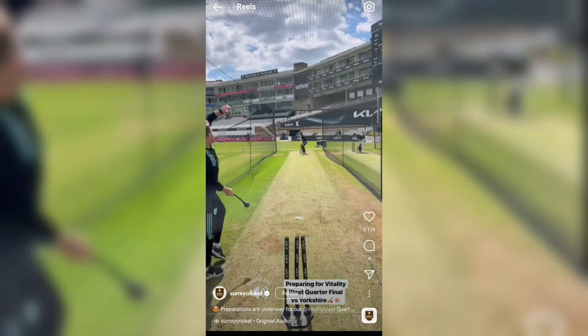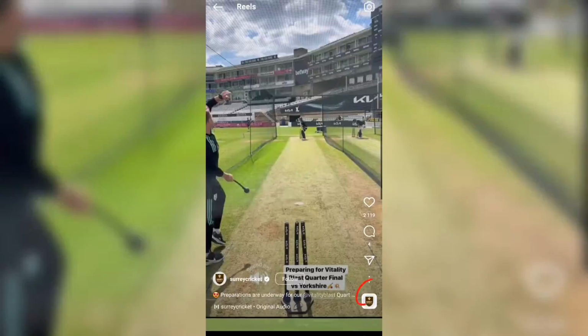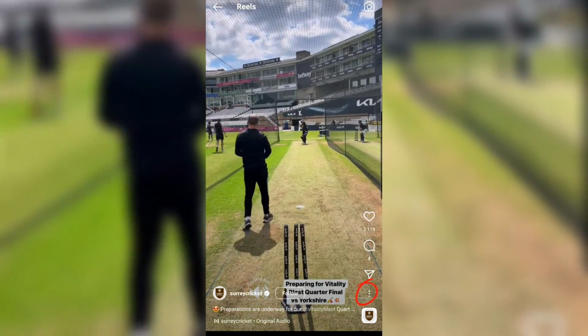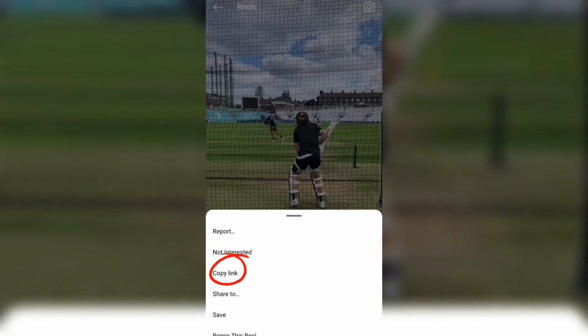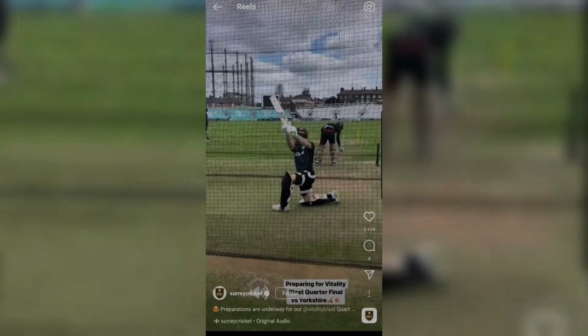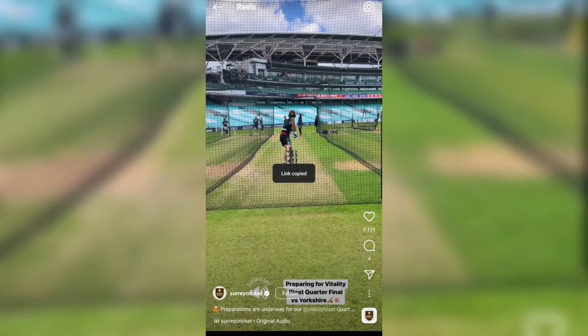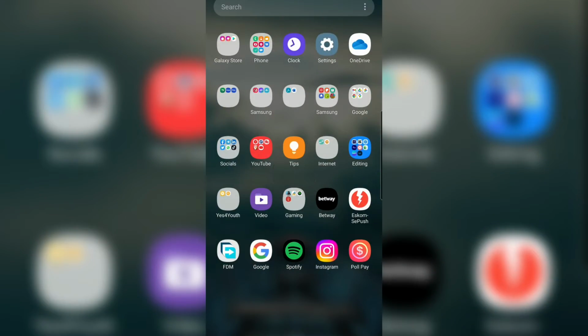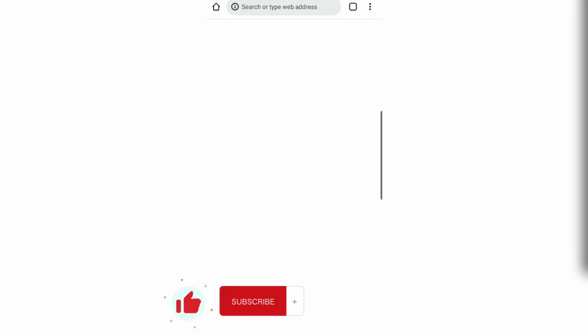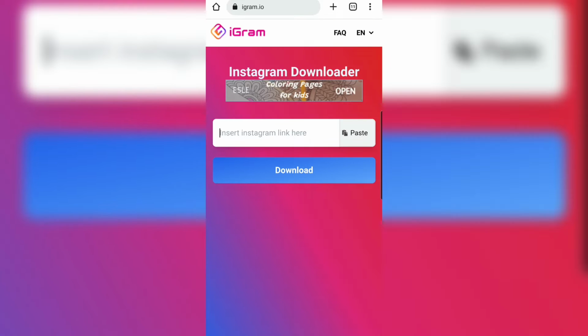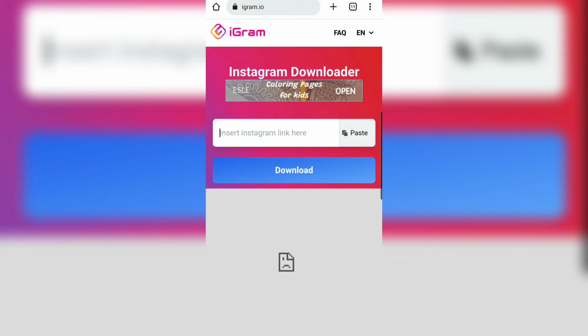Let's start with Instagram. Open your Instagram, go to any video that you might want to download, click on the three dots, find the link and copy it. When you're done copying the link, head over to your browser, whatever browser you might use. I'm using Chrome. On this website, you have to paste the link from Instagram.